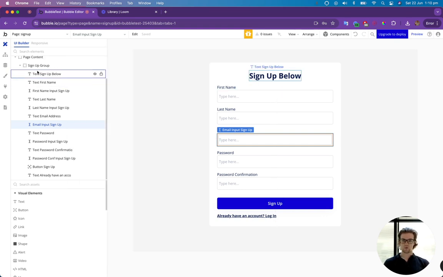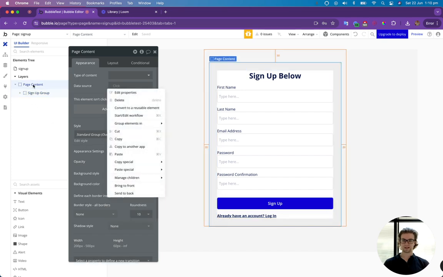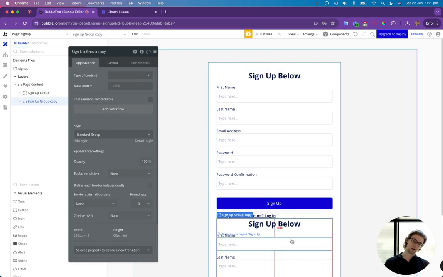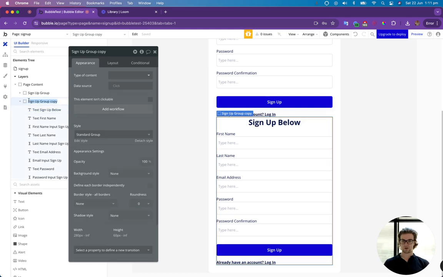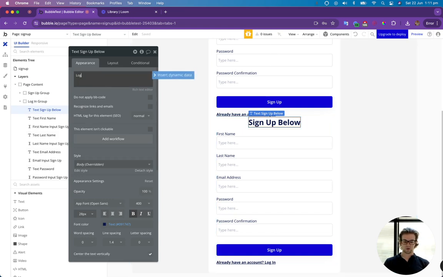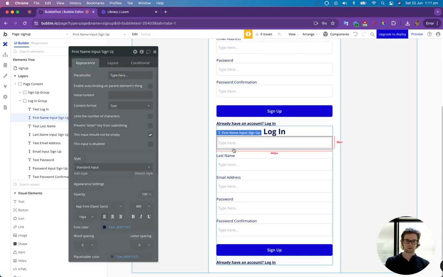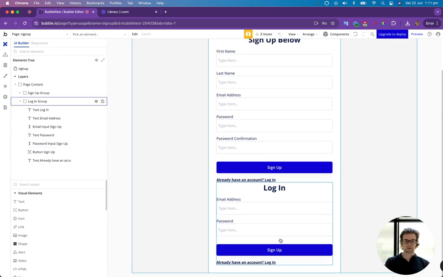Cool. Okay, so now what we can do is copy and paste this and paste that onto the page content so it'll appear below. And we're just going to change a few things. So first of all, let's change the name of the group to login group. Then we're going to change this to login. We don't need the first name because that will already be on the system. So let's get rid of that. Last name, don't need that either. We do need the email address. We do need the password. We do not need the confirmation of password.